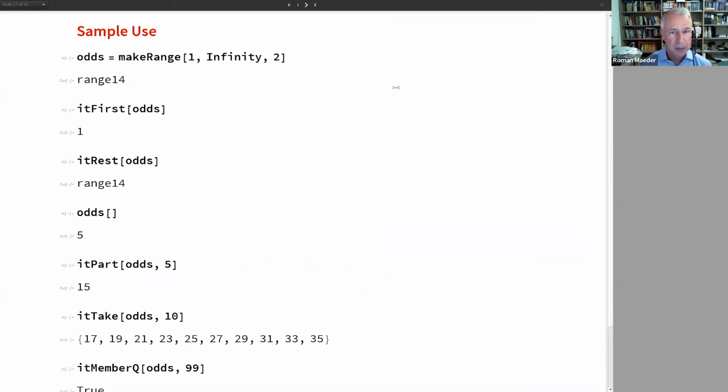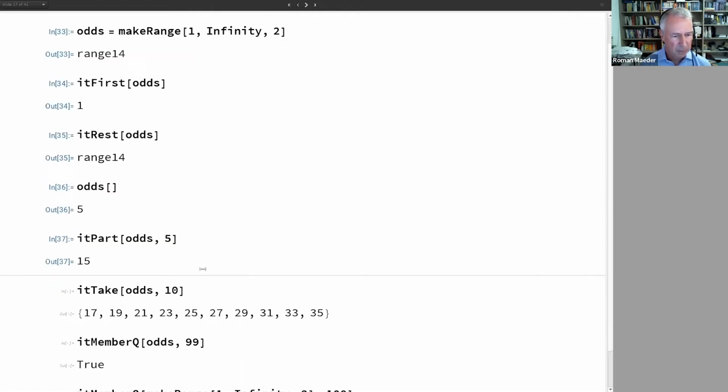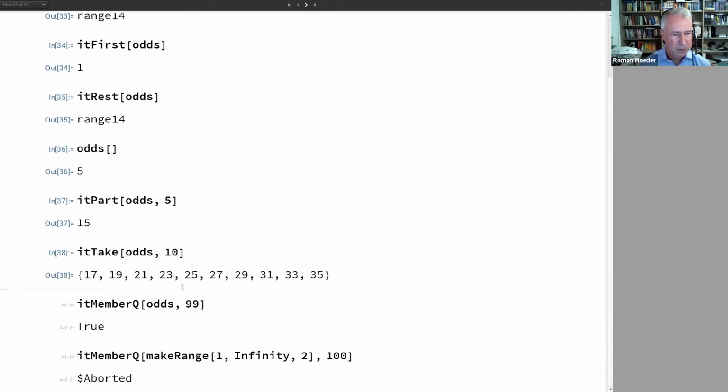So let's see how this works. I call the first element, the rest, then the fifth element, take the first 10, and check whether 99 is a member of the odd numbers. Yes, it is. And here I check whether 100 is a member of the odd numbers, and it's still running. Maybe you can see it up here.